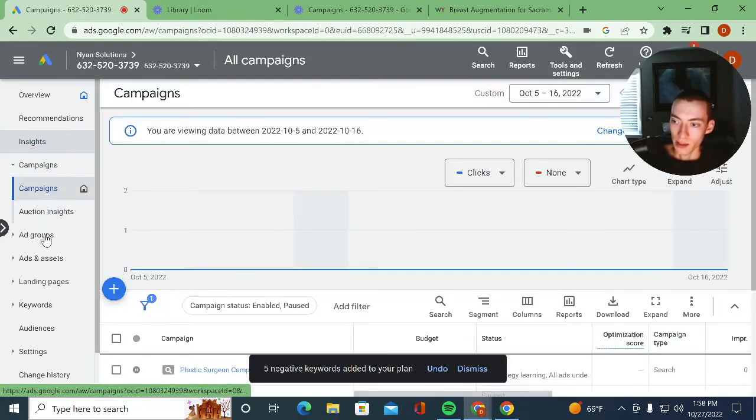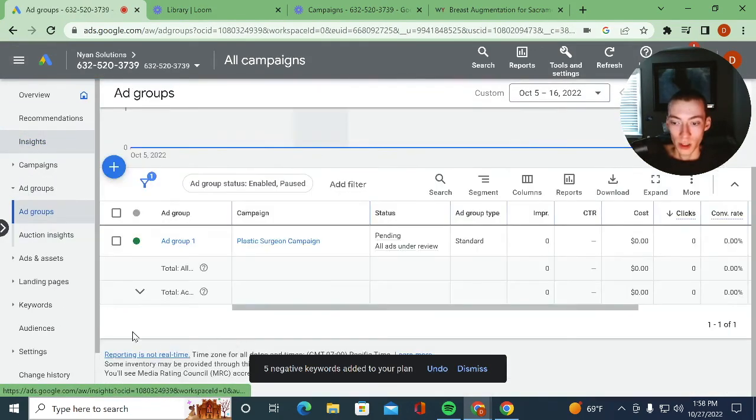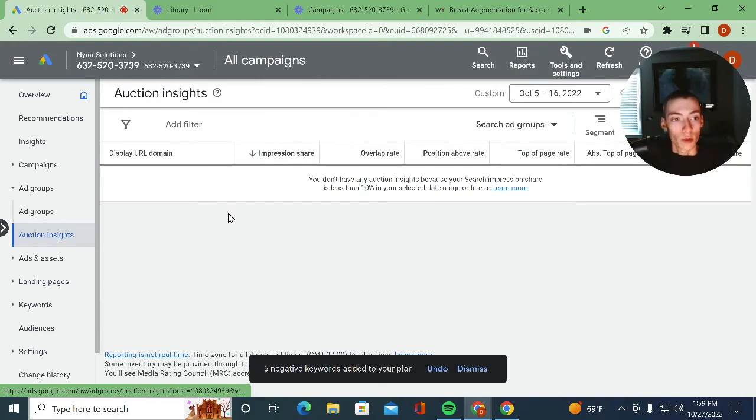Insights, campaigns, ad groups is where you add your ad groups. You want to have as many as possible, to make it where it makes sense. So you would have all your services here with all your keywords underneath them. And then auction insights.